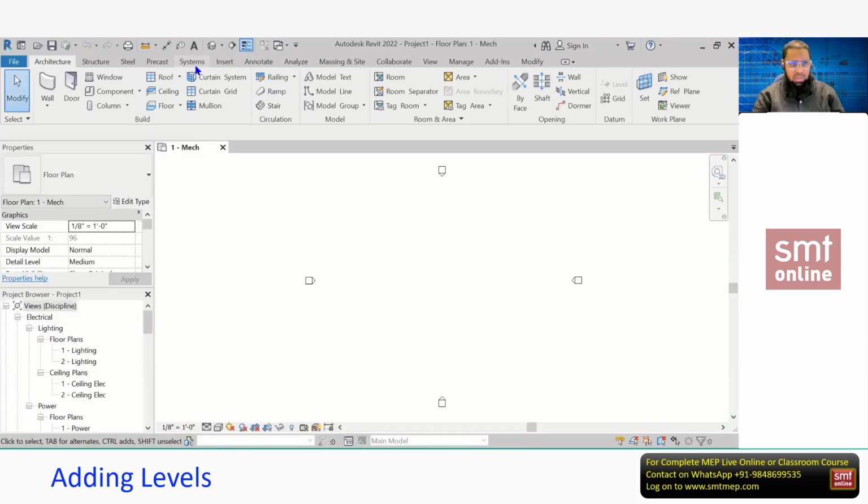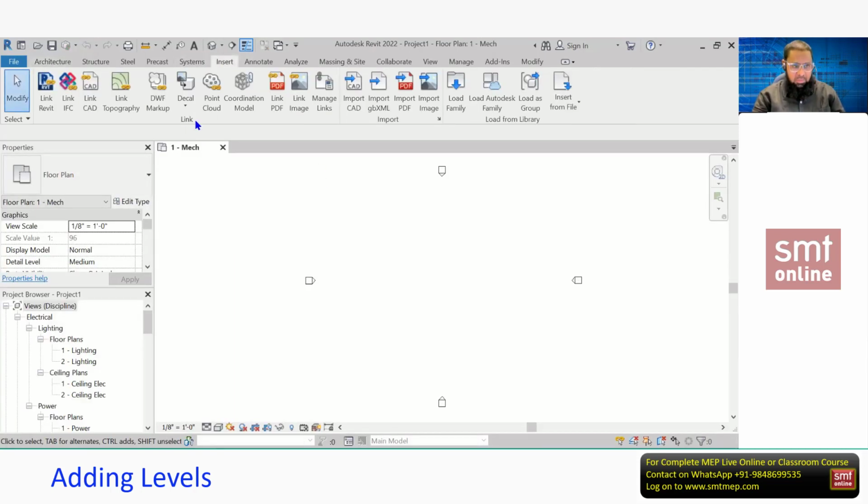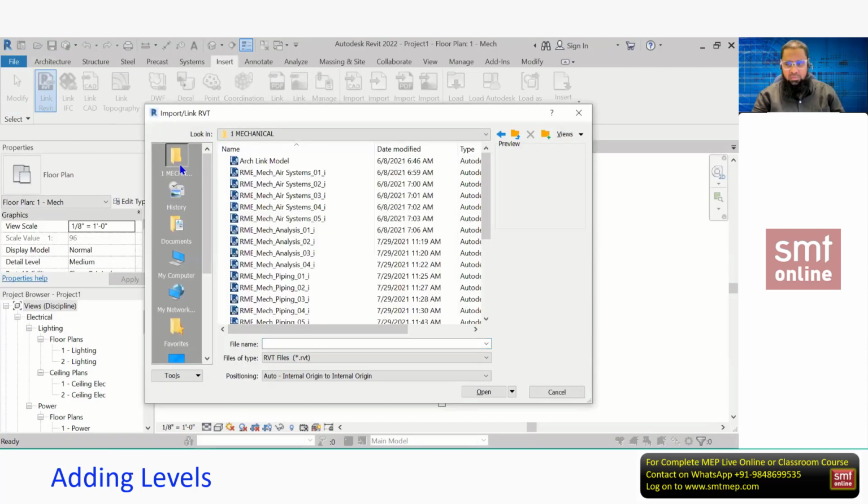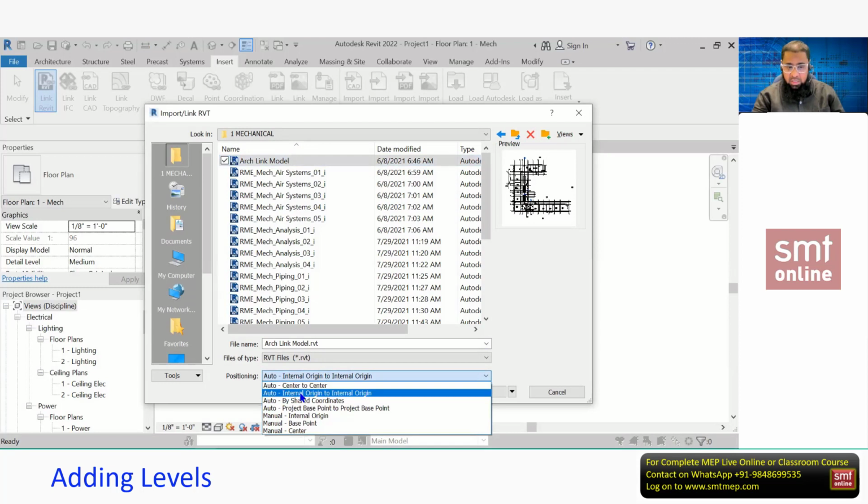You know how to link. Click on the insert tab. From the link panel, click link Revit, and here you know how to access this folder, link arc model. This is from the architect, a 3D intelligent building, and make sure that you select internal origin to origin. Okay, we'll discuss other options also, not right now to avoid confusion, but the default option you need to select is internal origin to origin, not other options. Other options we'll discuss later.